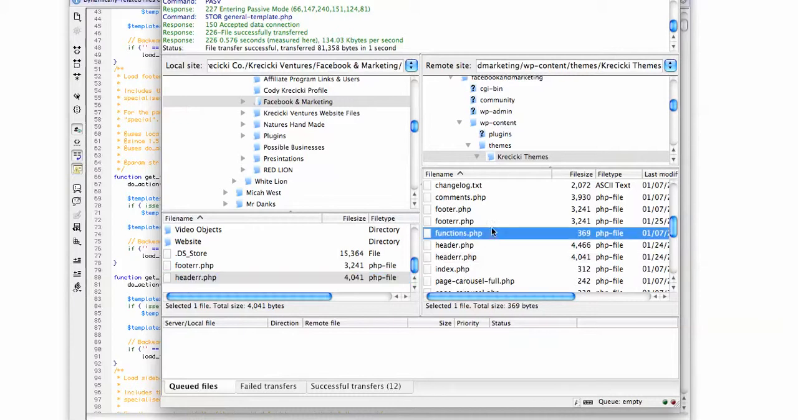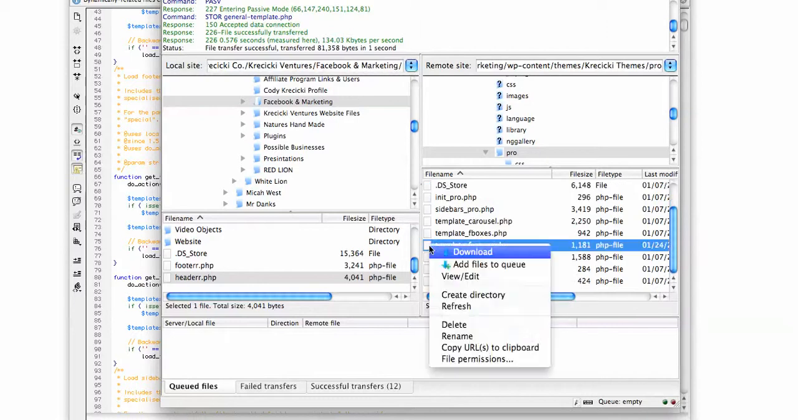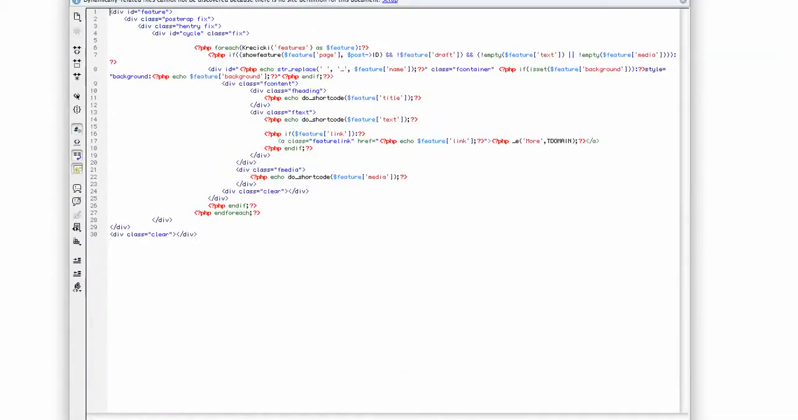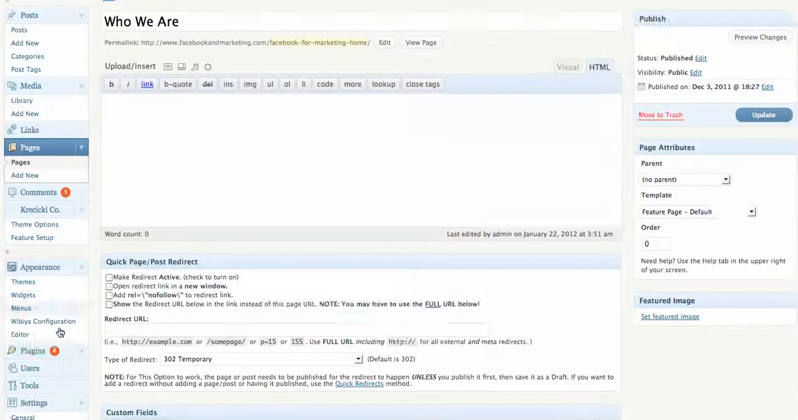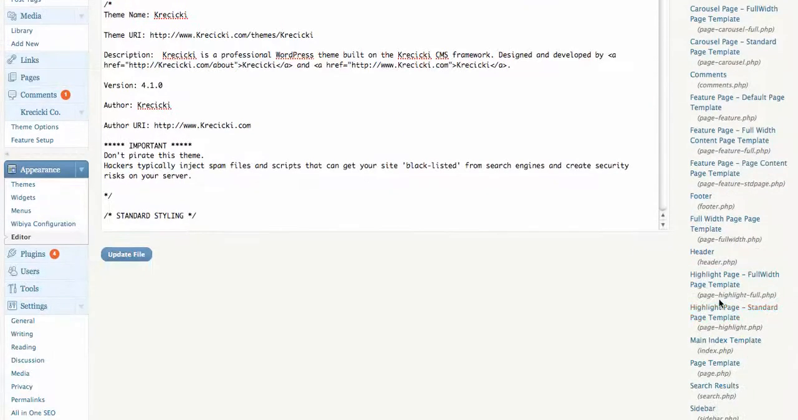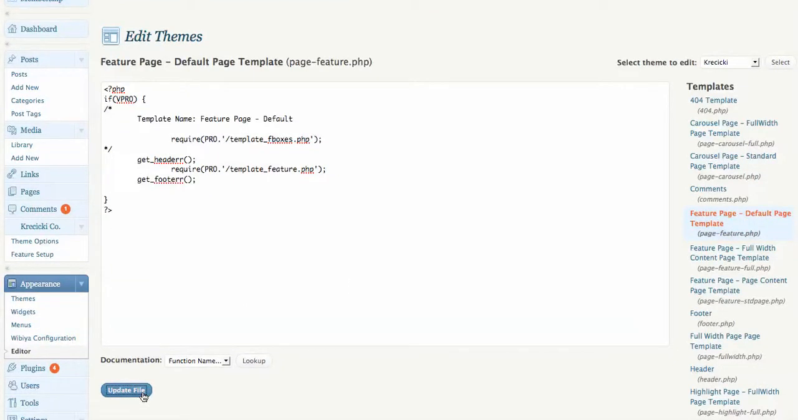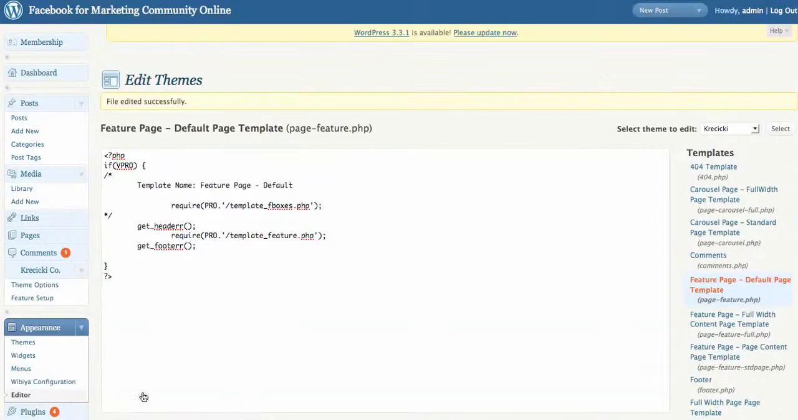And then what you want to do is, in my particular theme, I'd go to Pro and I'd go to Template Feature and I'd open it up. And then I'd look on here and I'd find that this is the wrong thing. So then I'd go here to my WordPress. I go to editor. And then I go to feature default page, because this just happens to be how my template's set up. And then here where it calls the footer, I just changed it to an R. I'd hit update file. And now whatever I change in the new footer file will show up on the page I've called it on.